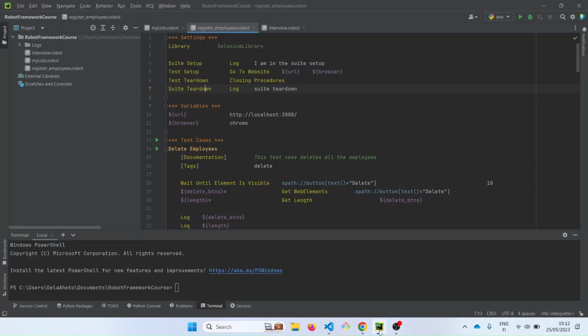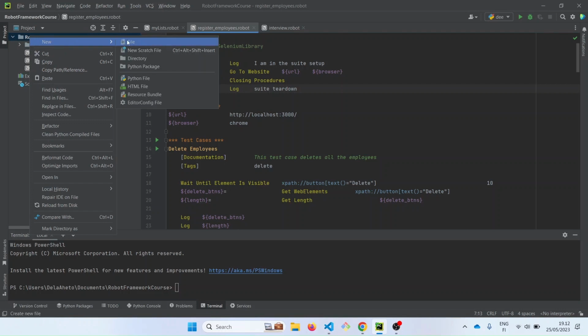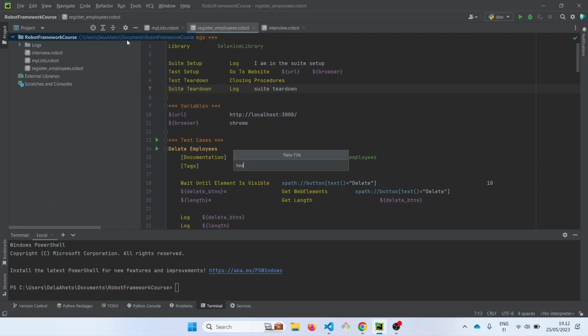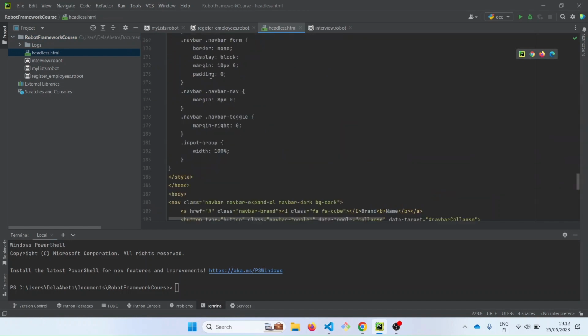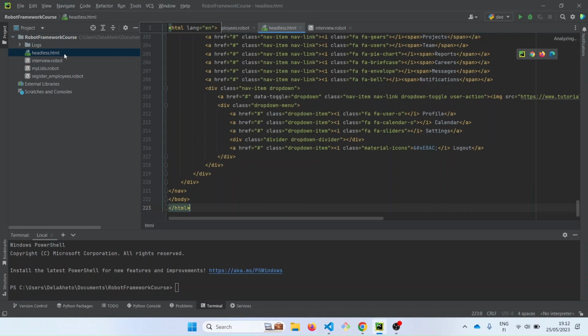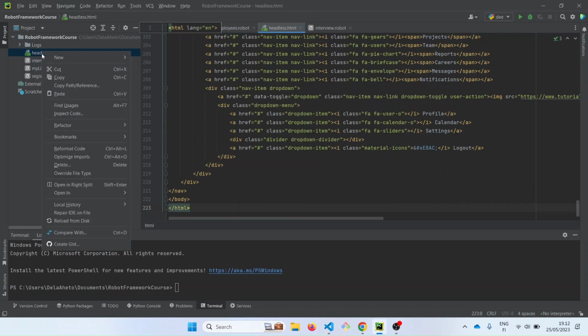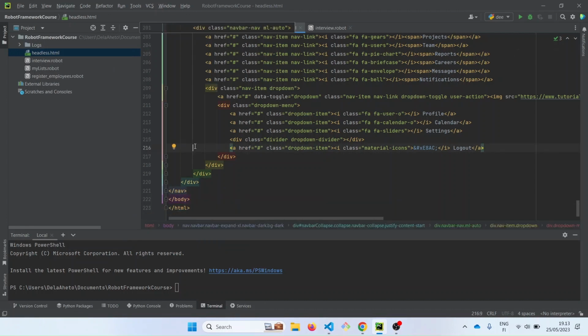And then you can go to your PyCharm and create the file. Let's say headless.html. It has to end in HTML. Enter and then paste. And then you can go on the file, right click it and open in the browser. But I already have it open, so I'm not going to do that.